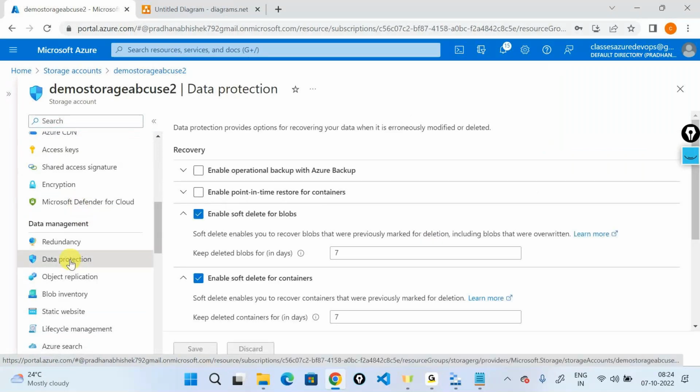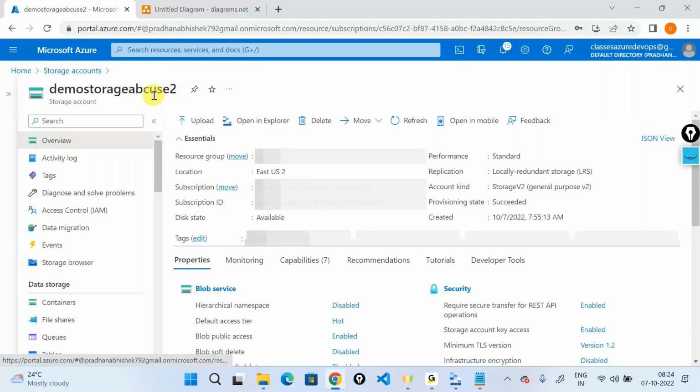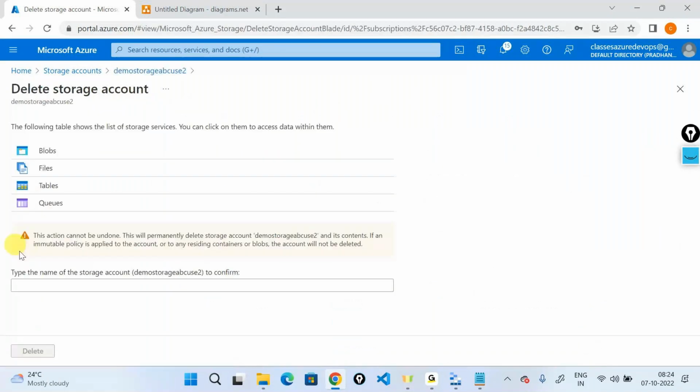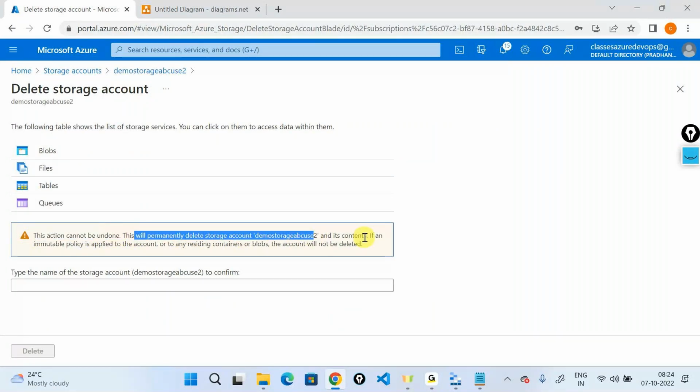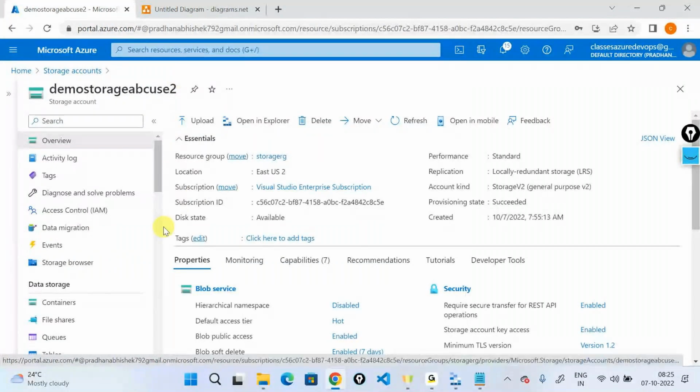So if you try to delete your storage account, if I click on delete here, this is what it tells you. The action cannot be undone. This will permanently delete the storage account and all its contents, including your containers. Your soft delete won't come into the picture because your storage account itself is deleted, and you cannot undo this action. So please remember, you have soft delete for blobs and for containers, but you don't have the same thing for your storage account. So storage accounts and all these resources have to be carefully analyzed and then protected.